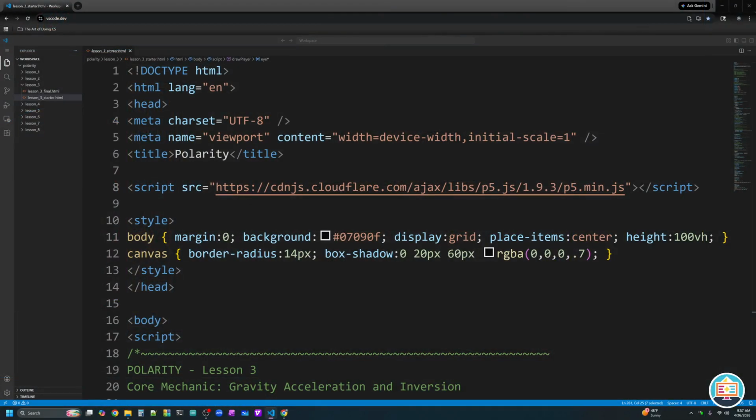In this video, we're going to introduce the core mechanic of our gameplay for Polarity: gravity acceleration, and more importantly, the ability to invert gravity. So our player that's being pulled down to the floor, when they invert gravity, will be able to float up and snap to the ceiling. And then they can invert gravity again and float back down to the floor, and we'll be able to move vertically in the Y direction here. So let's head to our computer screen and we'll dive right into this lesson on gravity and inversion.